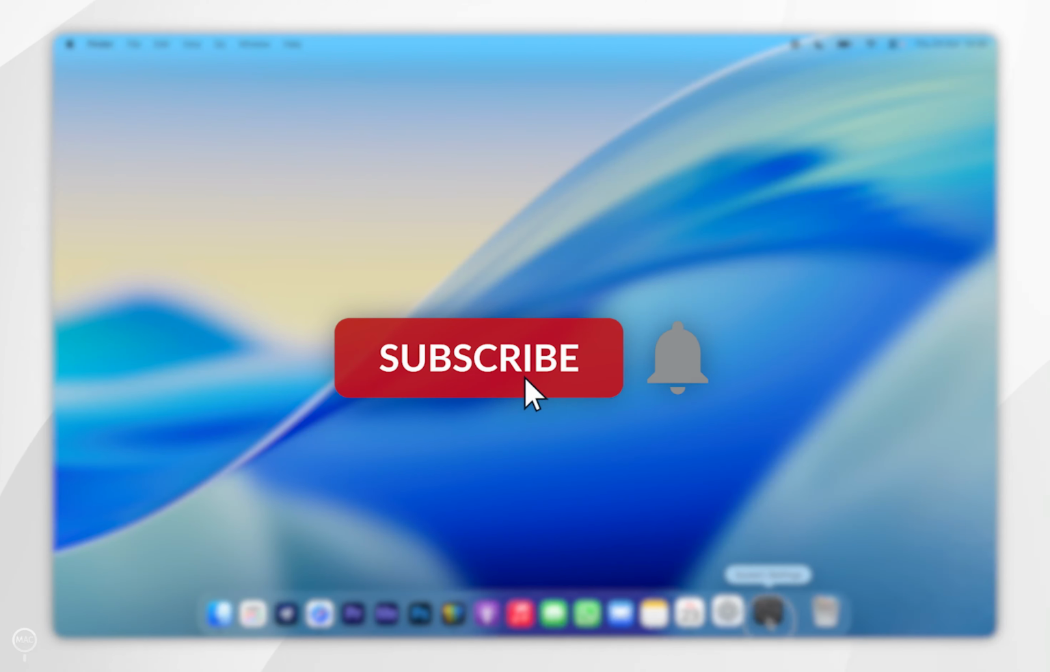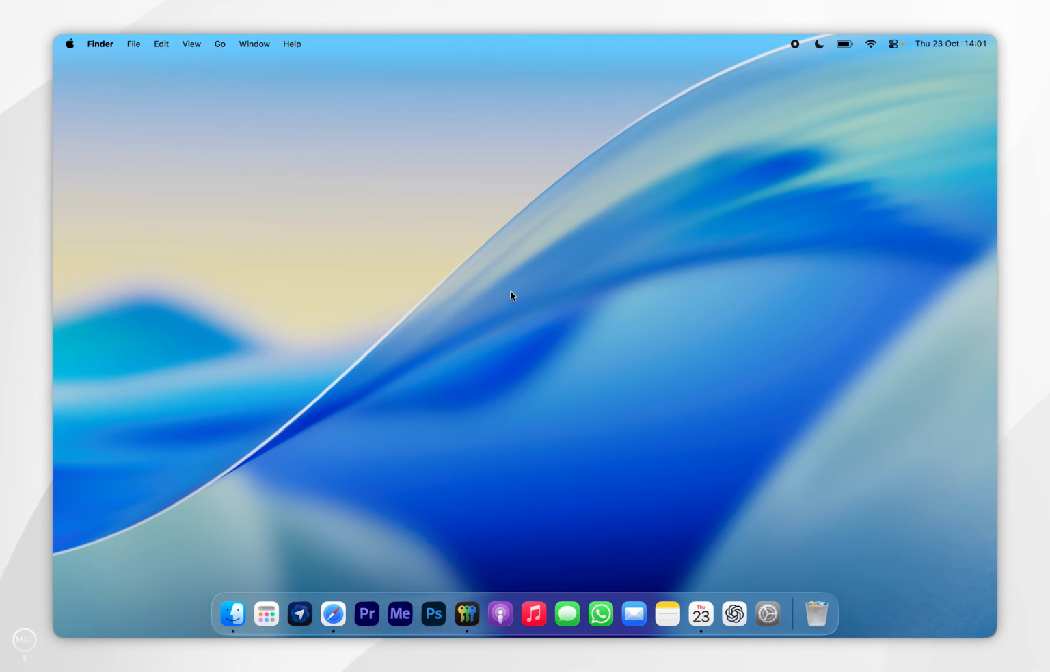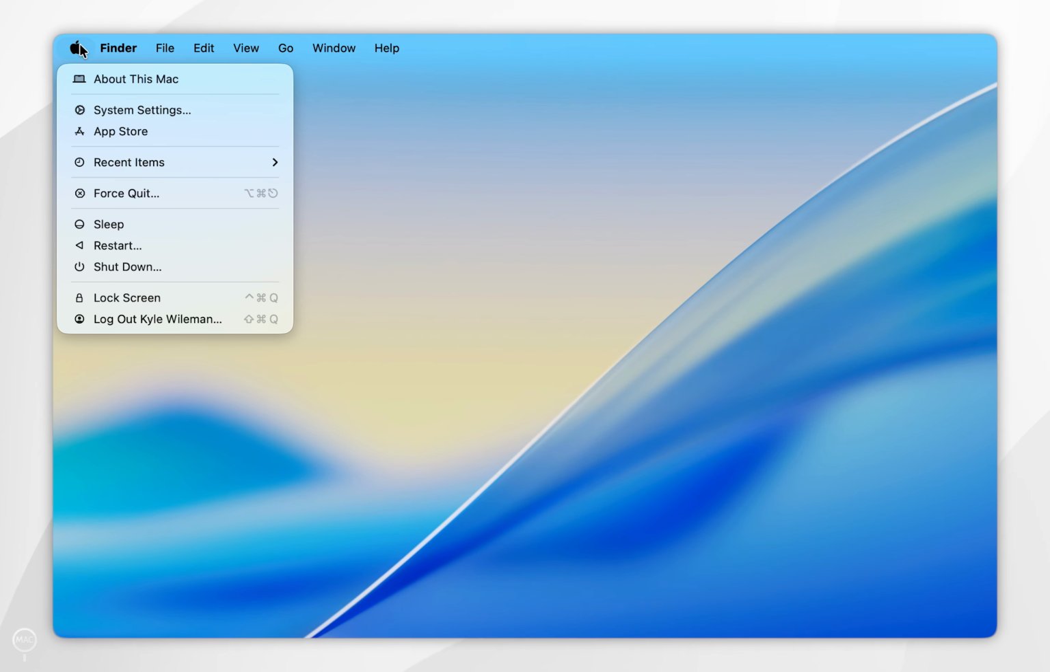In today's video, I'm going to show you how to sign out of an Apple account on your Mac. The first thing we need to do is click on the Apple logo in the top left hand corner, and in the drop down menu you want to select System Settings.